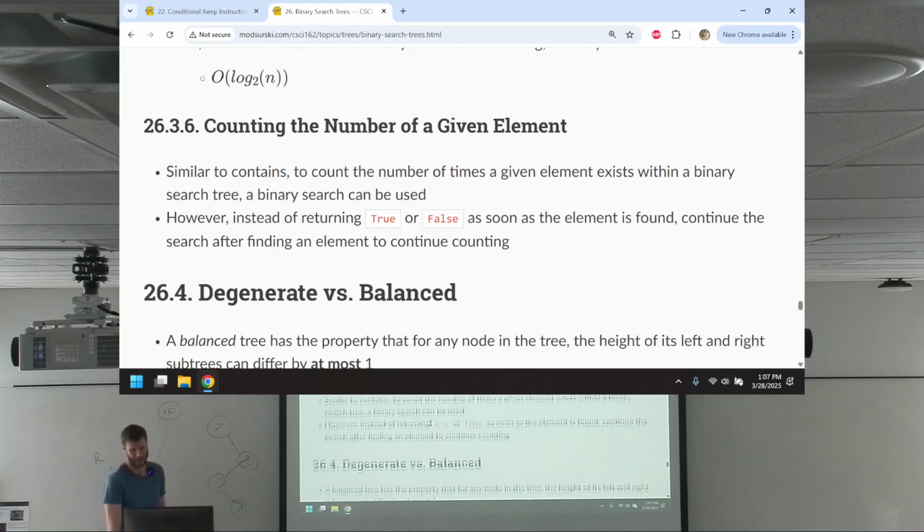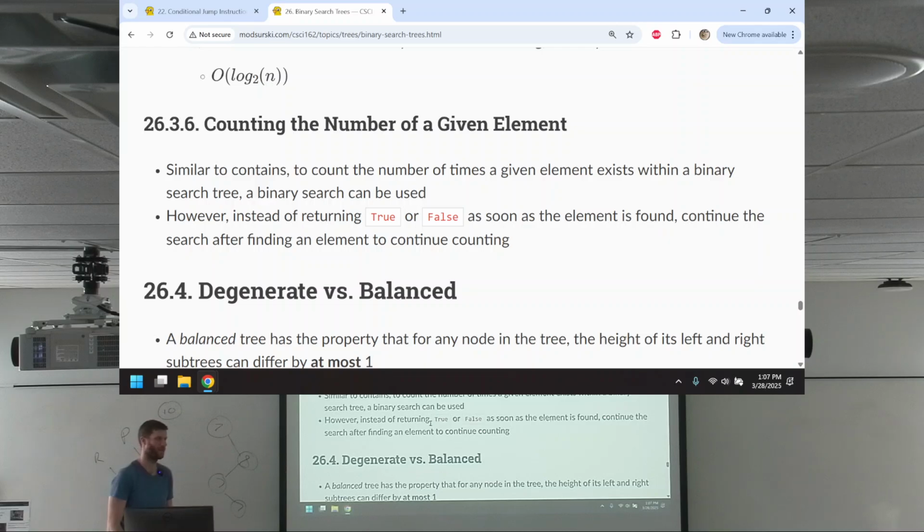So what would that look like? It's basically a binary search, but instead of returning true or false, you return the count. But you have to go all the way down until you get to a null, until you get to where a 7 would be if there was one. All the way down. Questions, thoughts, concerns, comments?